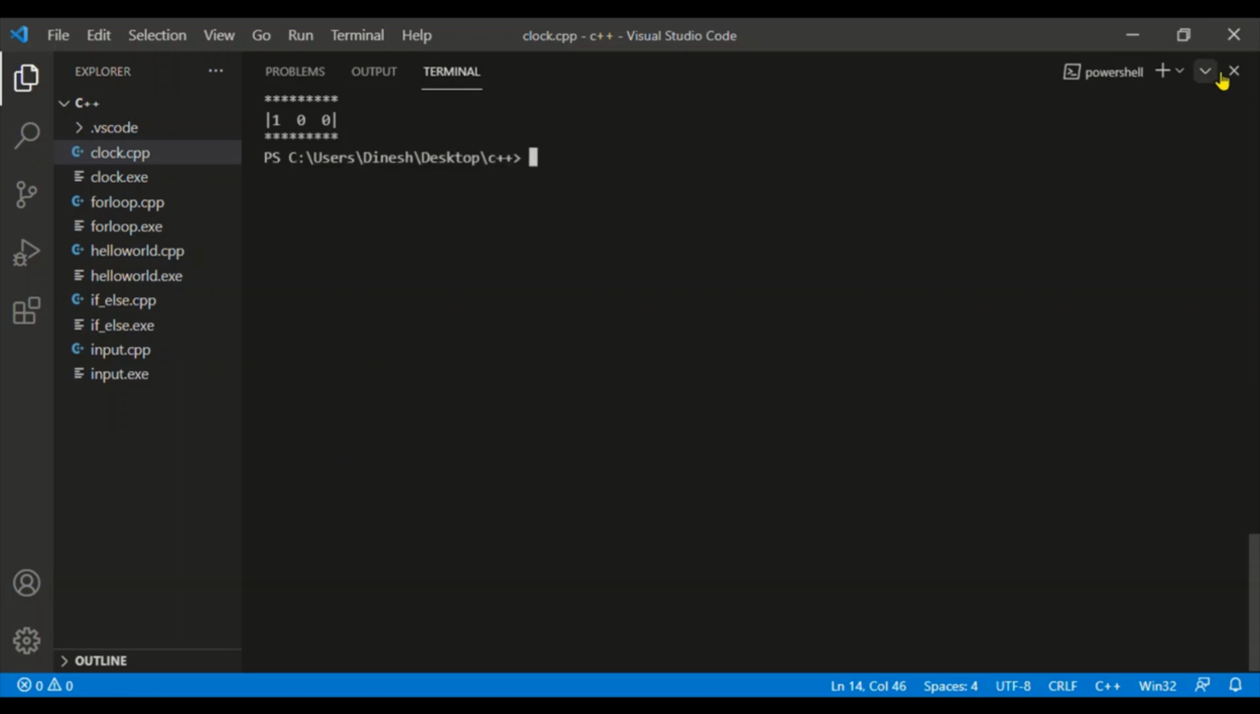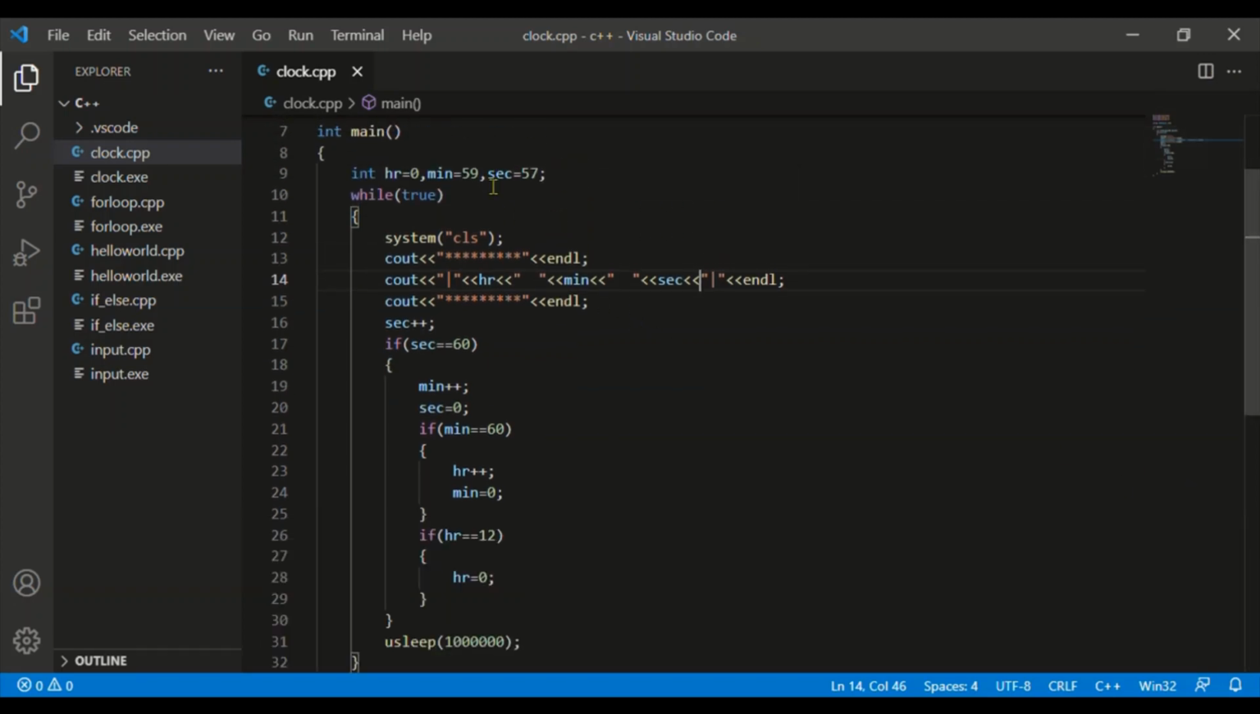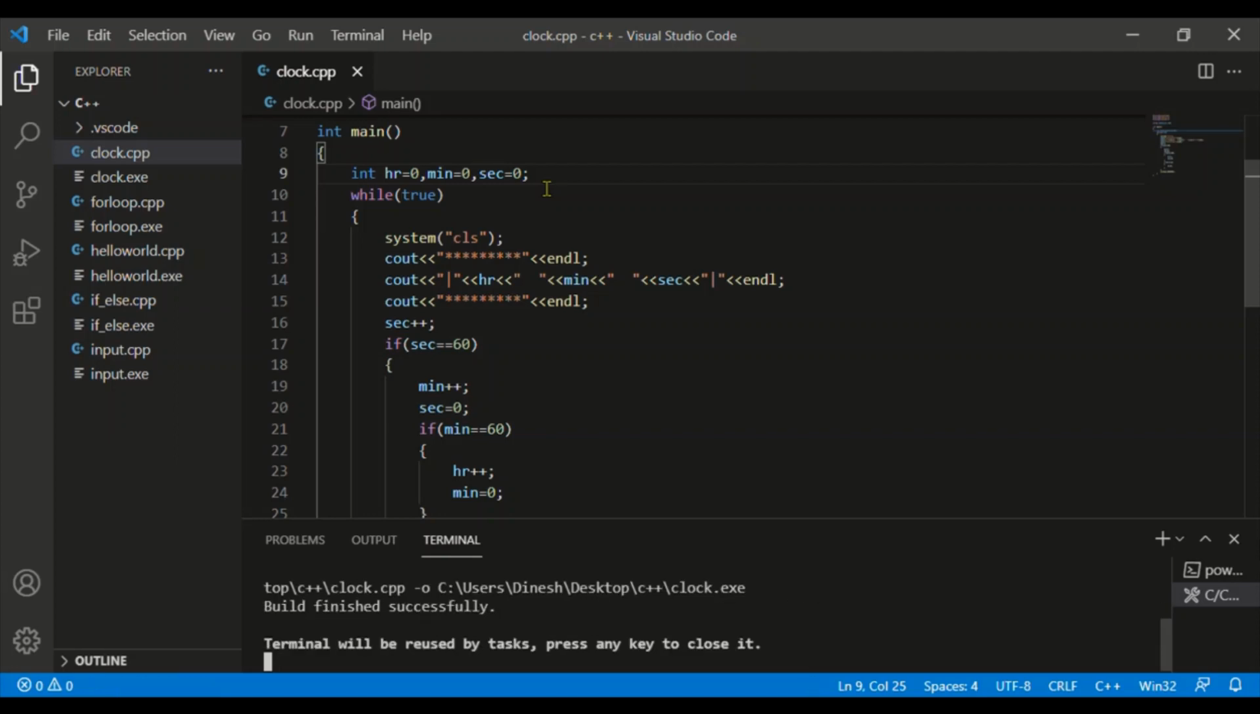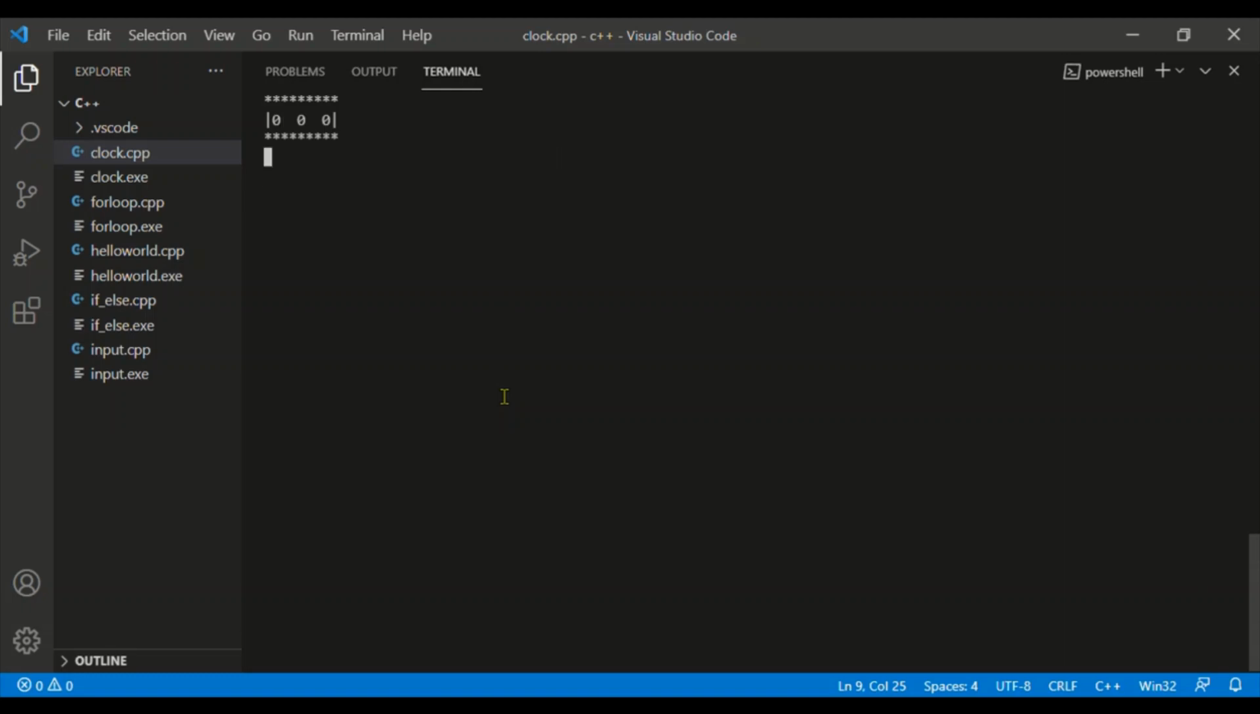Let's give two dots between hour, minute and second. Minute and second reset at 0. Run from the beginning. 0 1 2 3 4, 7 8, 9 10. Okay, right.